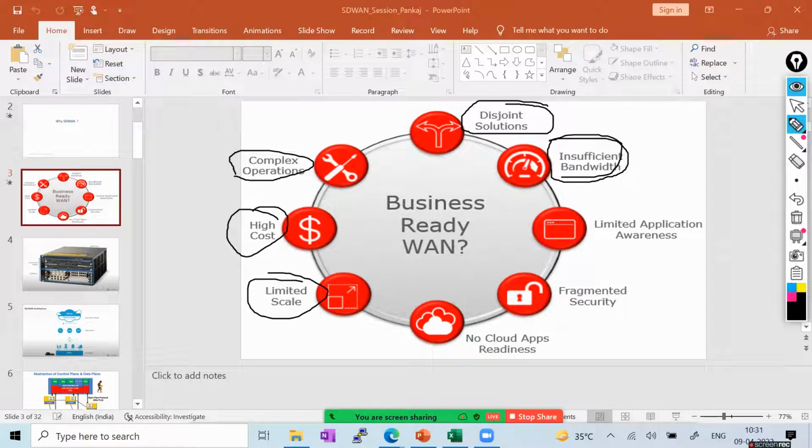But if you use the SD-WAN solution, all these features are already available: monitoring, scalability, troubleshooting, auto failover, reporting. Everything is available in a single box. Also, how is it possible? So this is one of the great advantages we have in terms of SD-WAN.